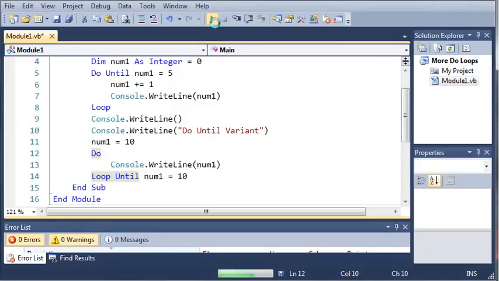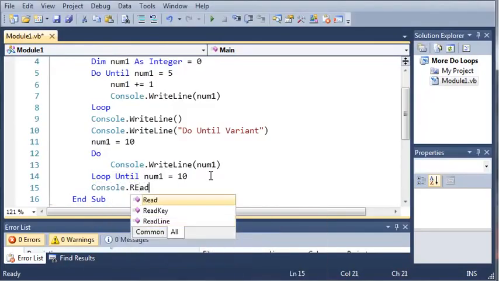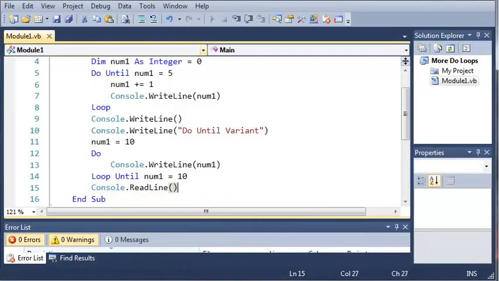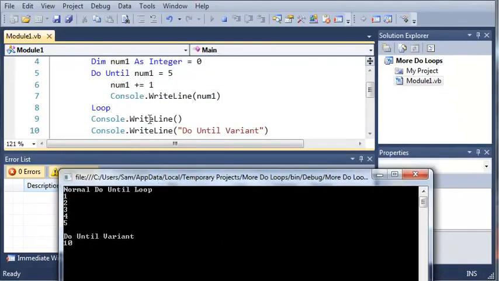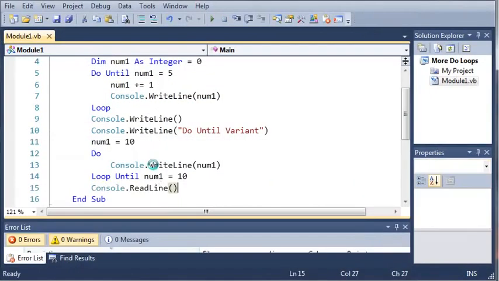So if we go ahead and run this program, it's going to close out really quick. So let's go ahead and do console.ReadLine. Okay, so you can see here that it's got the normal do until loop, which goes 1, 2, 3, 4, 5, and then we've got our do until variant, and you can see that it prints out 10 here because we added do before the loop until.